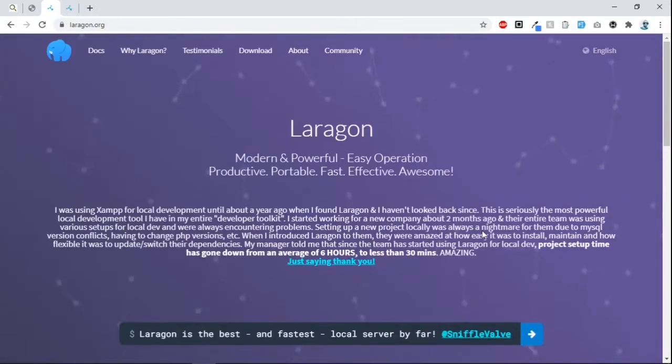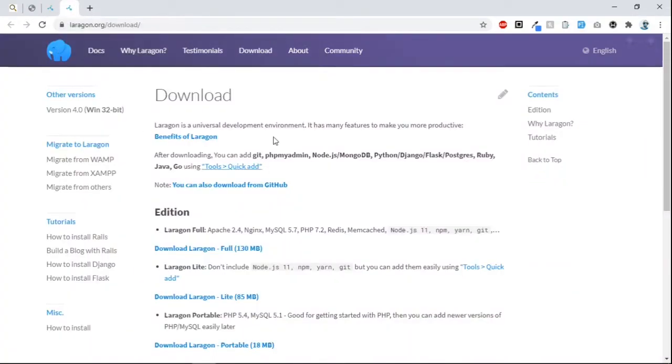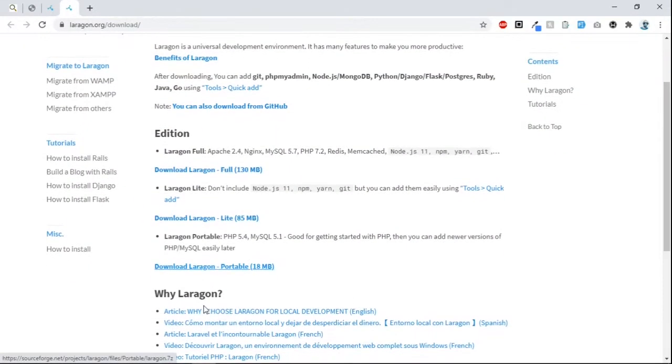Without wasting any more time, how do you get this? So you'll have to click on download. When you click on download, it will take you to this page. Now, there are so many versions that you can download. We have the full version, the light version, and the portable version. I personally downloaded the full version. So let me just install it.